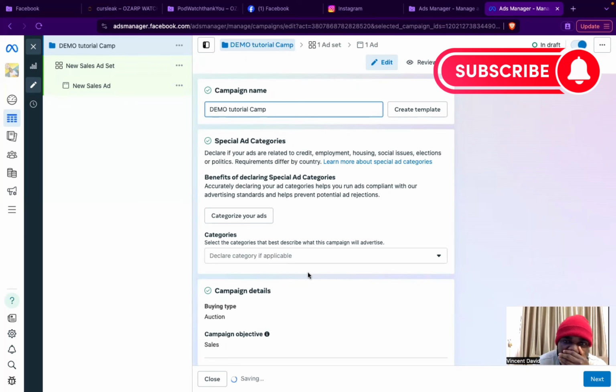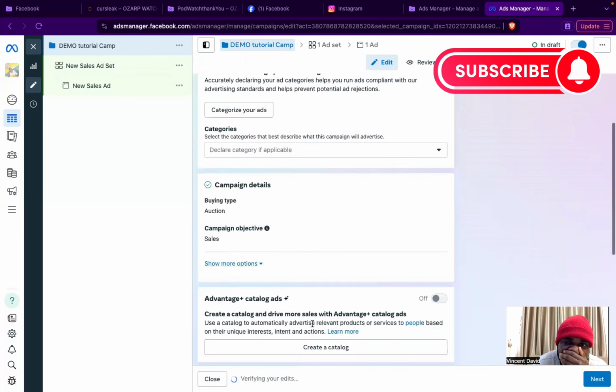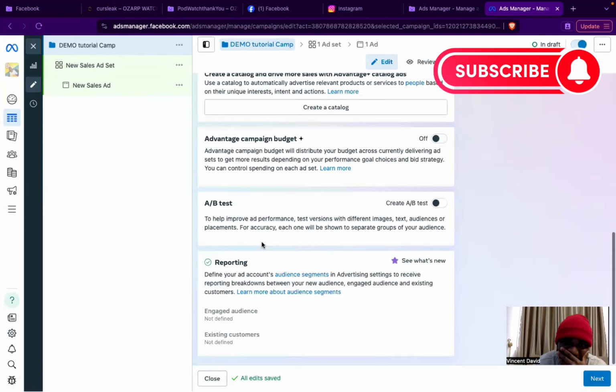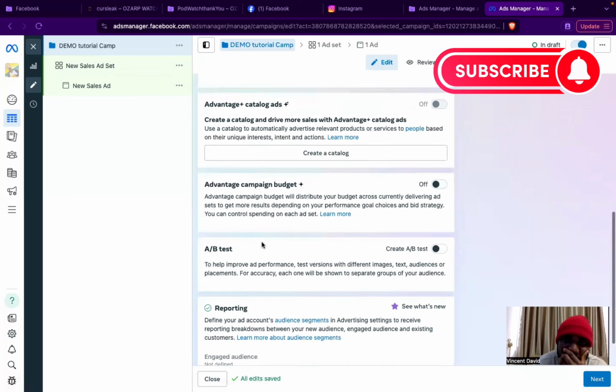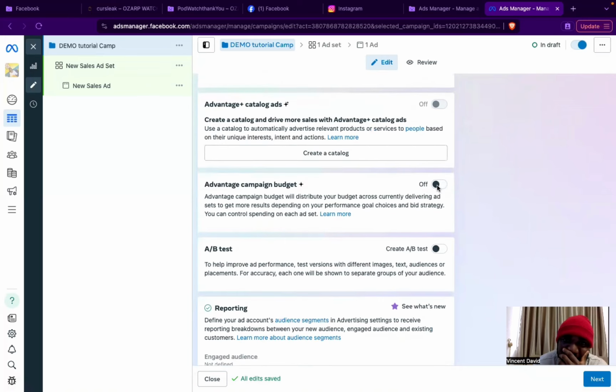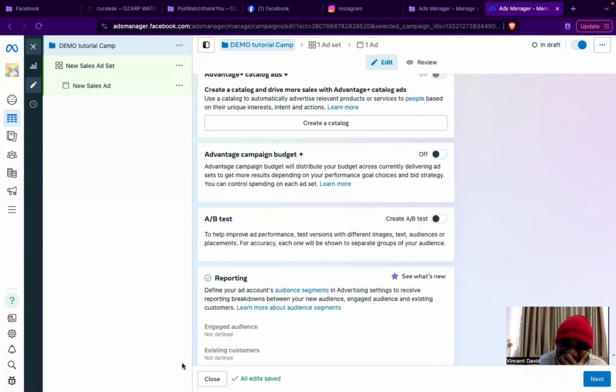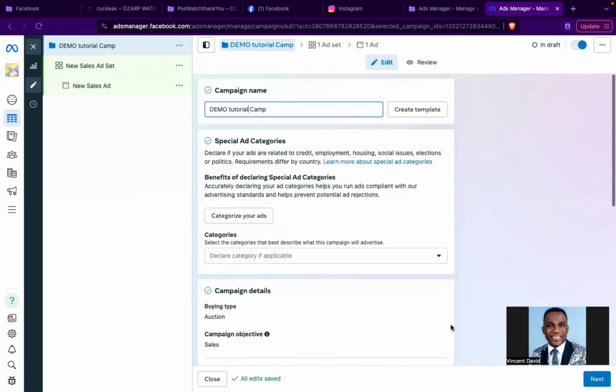The next thing to do is to leave it the way it is. Here there is an option to turn on A/B split testing or Advantage campaign budget, where Facebook spends your budget across different campaigns, but I really do not advise that. What I really advise is that you leave it the way it is. Okay, so we're going to go to next.